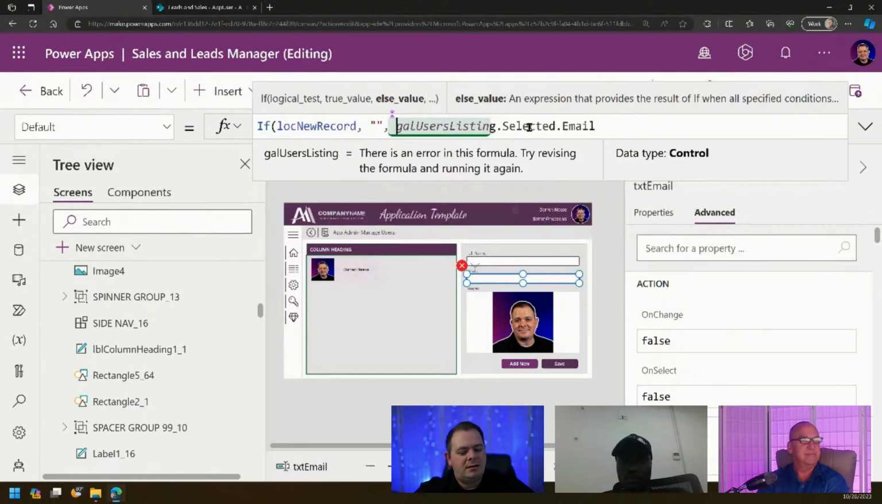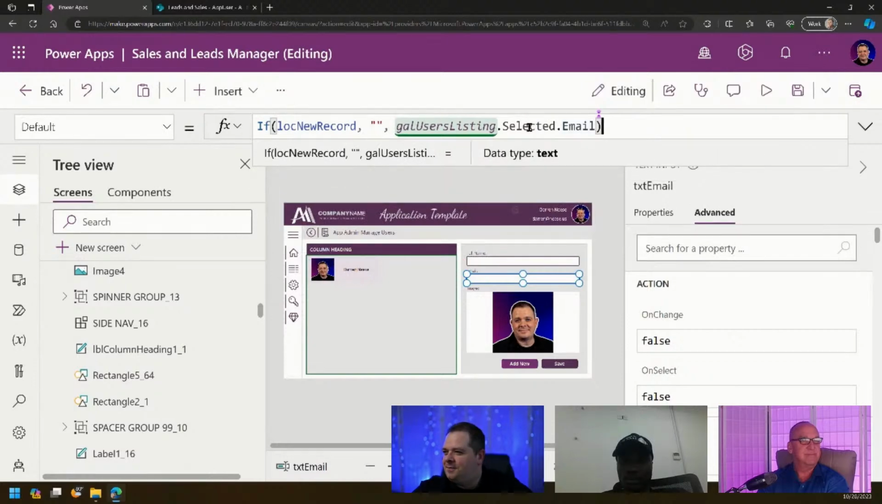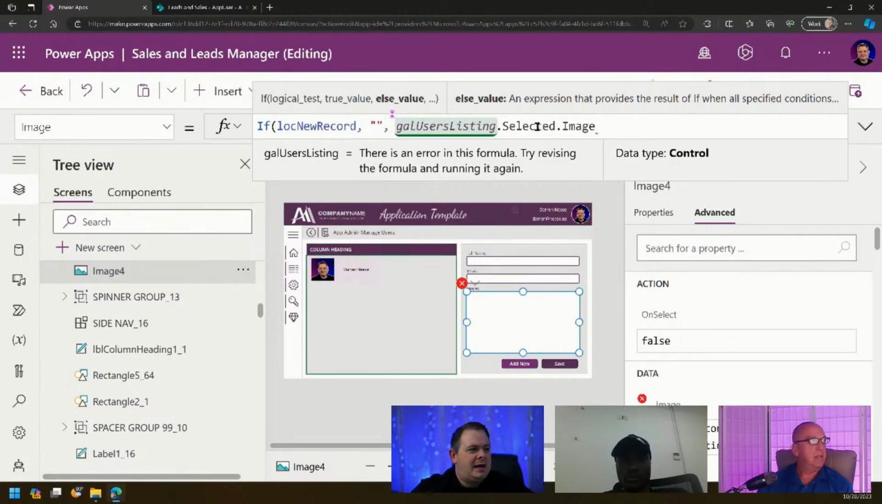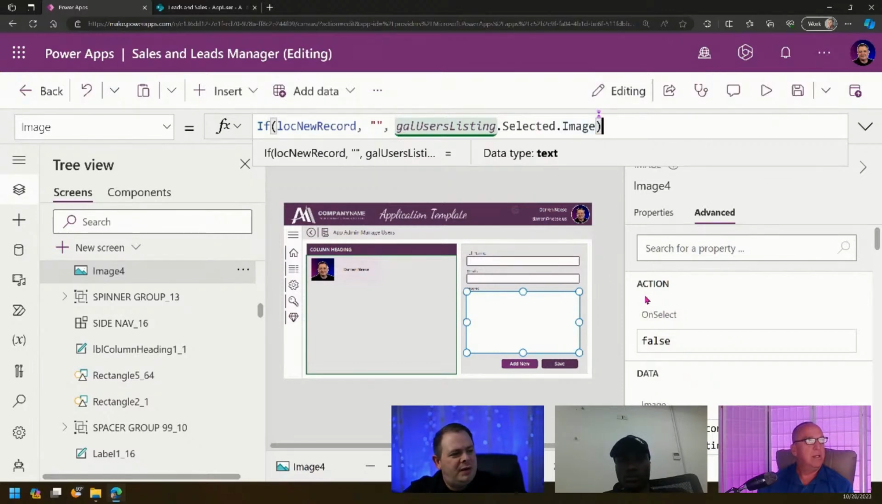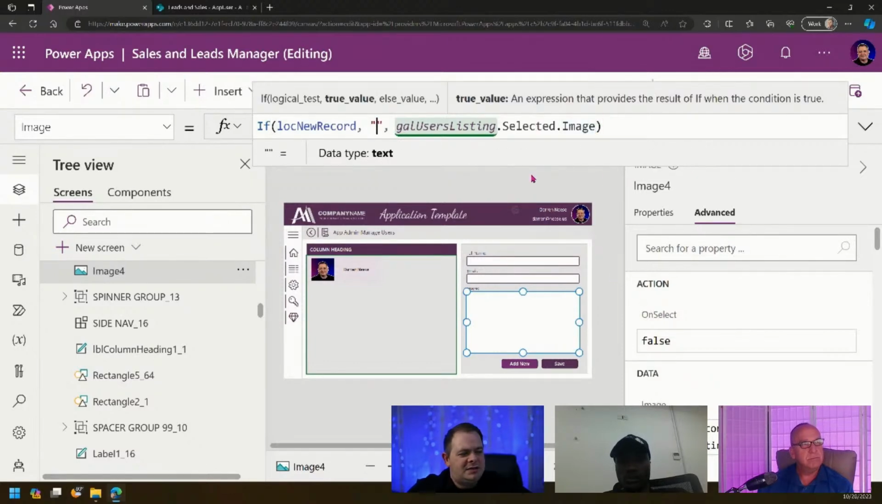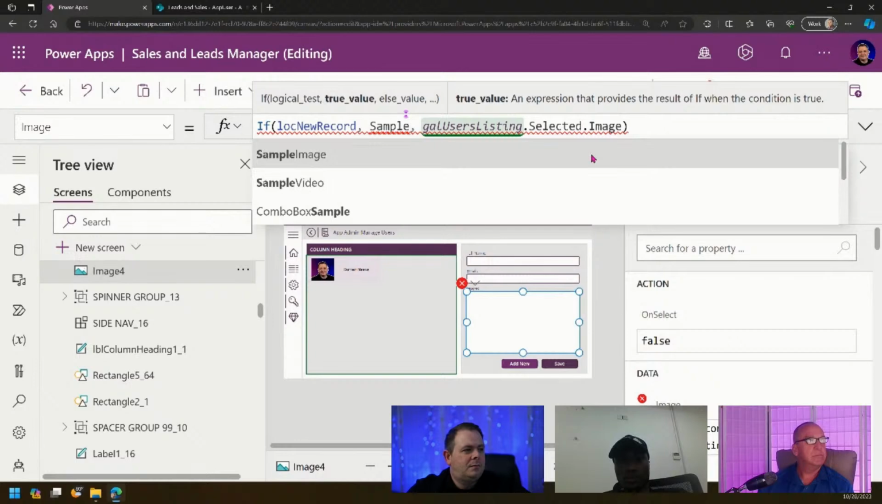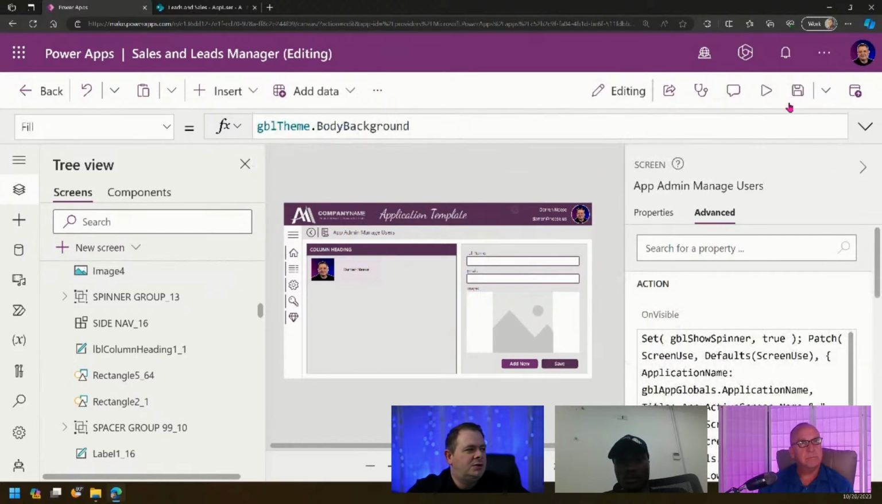I'll paste that in. Okay. Hopefully this code makes sense. And you're going to see the effect of it here in just a moment. Okay. And I'll do the same thing for image. Now, this is going to be a little bit of a weird thing because you don't want to put an empty string in an image. So what I'll say is sample image. Okay. Sample image.